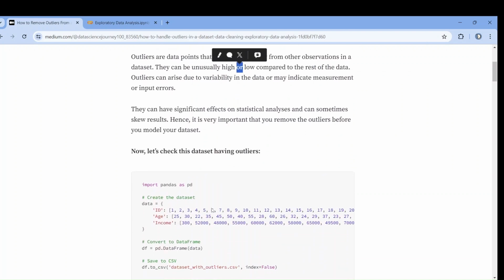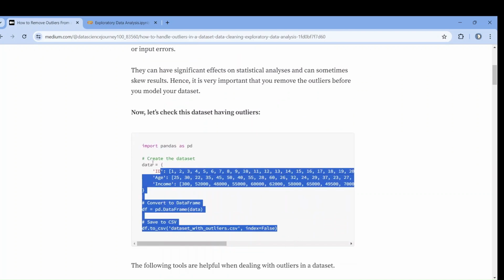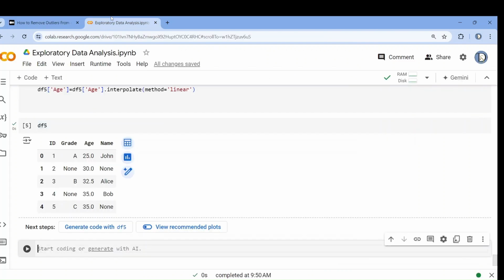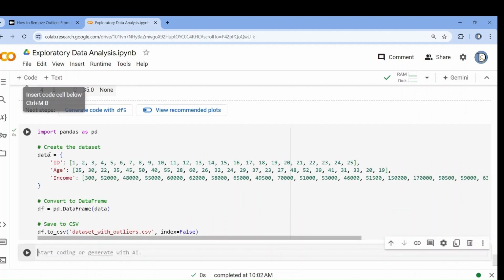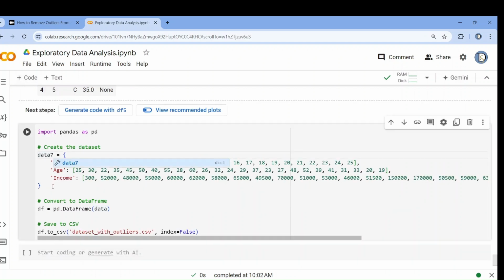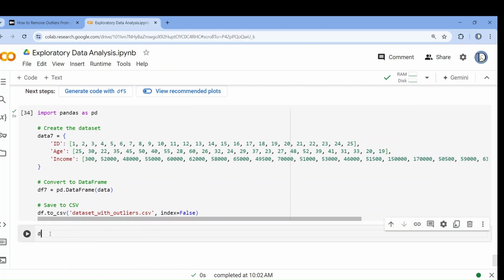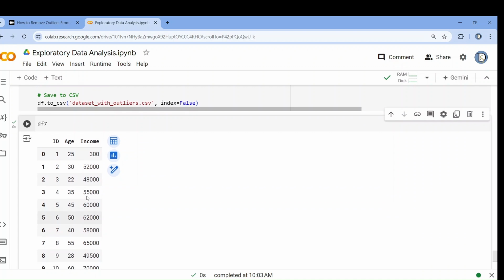Let me show you the data set first. This is the data set. Let me copy this and paste it here. Now give it a name, df7. This is the dictionary: ID, age, income. I am just converting it to the data frame as we have done this many times before. Now if I run df7, this is the simple data set. ID column, age column, income column.